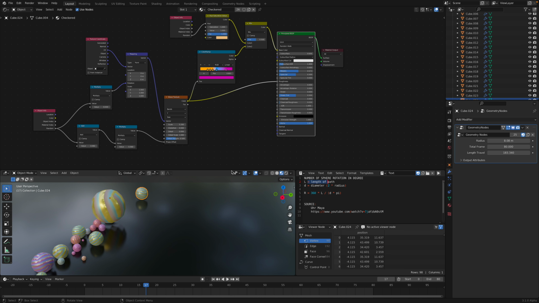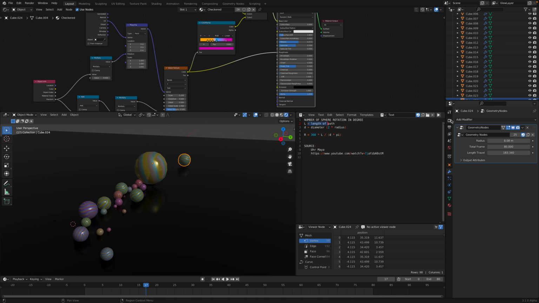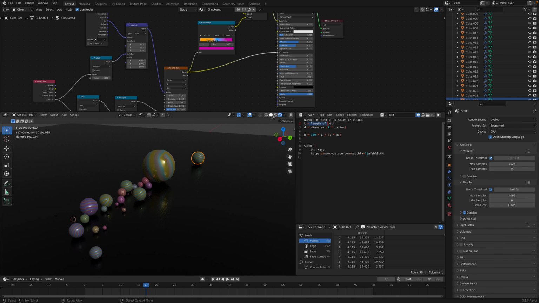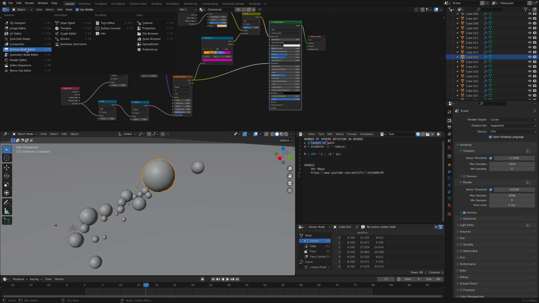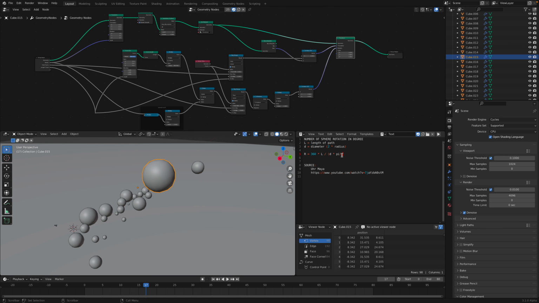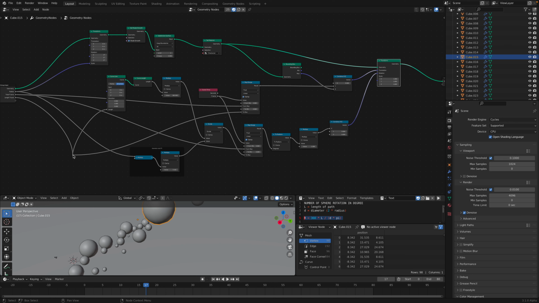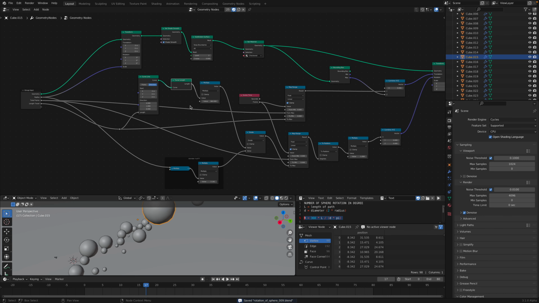Okay, so it's pretty simple, but it's a fun example, so give this a try. Actually, you can follow the node setup. You can try to recreate it. I suggest that if you feel challenged, just look at the formula and try to rebuild the setup yourself. If you fail, then you can look at my setup. And you can make this even more complex.